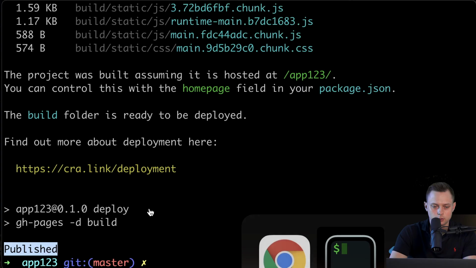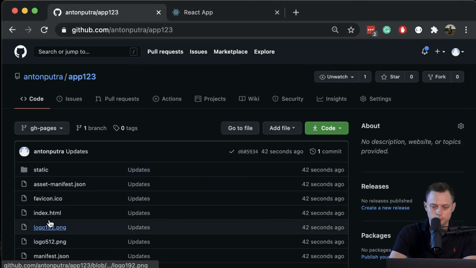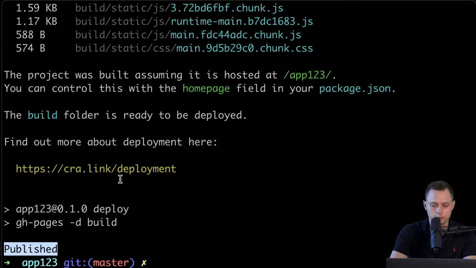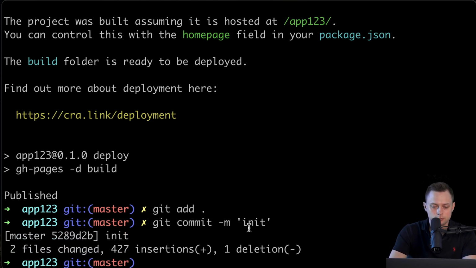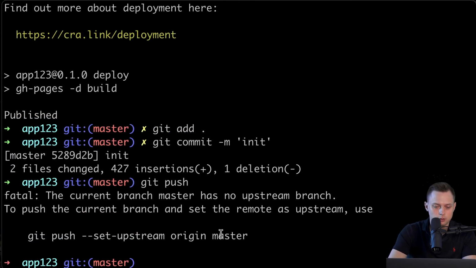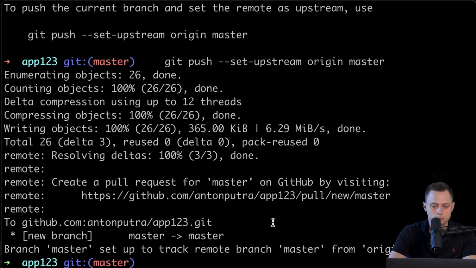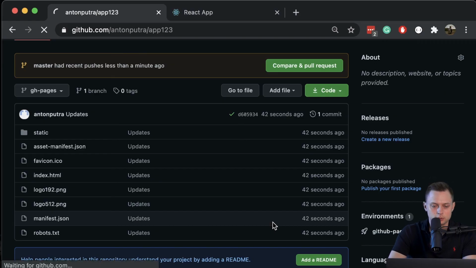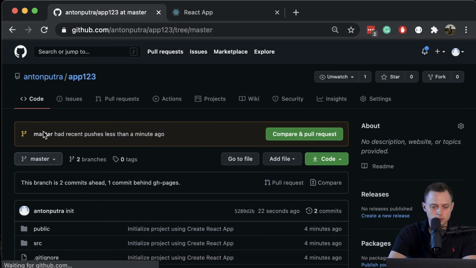Also, I would recommend that you add the source code. Right now in your GitHub repository, you have only the compiled files. So let's go ahead and add the site itself, the React site. git add everything, git commit -m to provide some message, and then let's run git push. Let me copy the whole thing and push it. Right, now let's refresh, and we have the compiled website in this branch, and then we have the source code in the master branch.